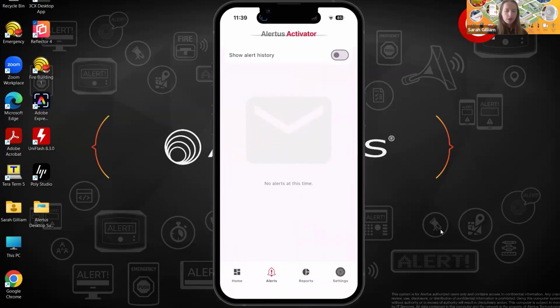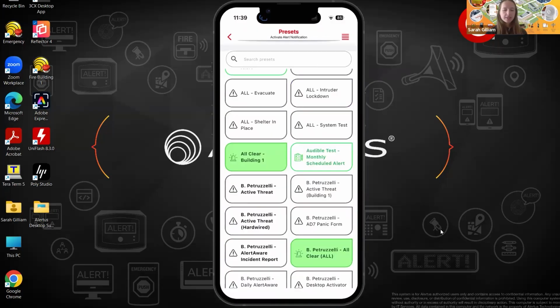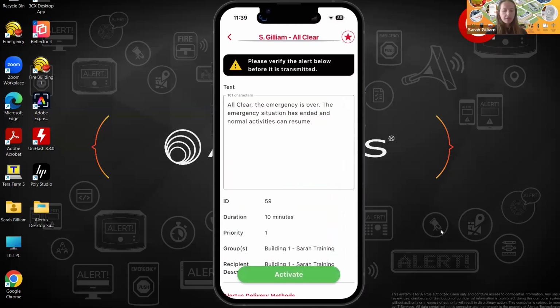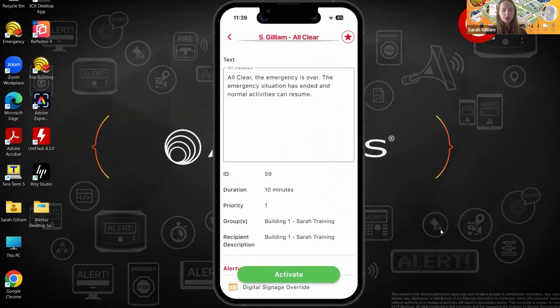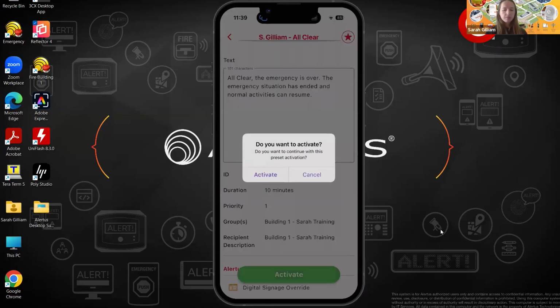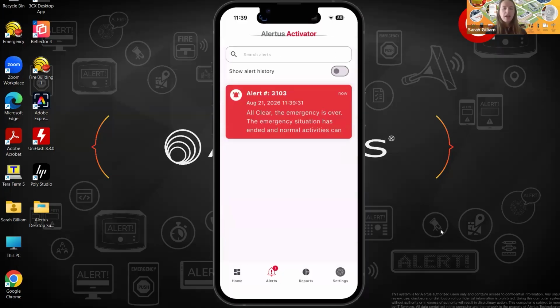So just to review that process one more time, maybe after my evacuation order, now I want to send out an all clear. The first step, you would just select the alert either from the View Presets list or from your quick access menu. You would confirm that the alert settings look good, potentially change the text if you needed to, and then you would press activate to activate the alert. It would send the request, tell you it's been complete, and now we'll see there is an active alert, this time for the all clear that I just sent, and then we should see that all clear popping up on the desktop. There it is.